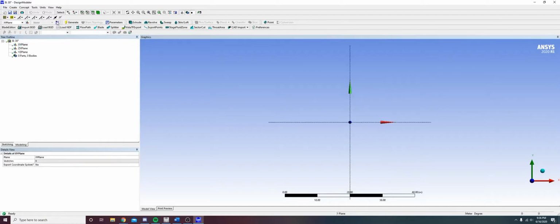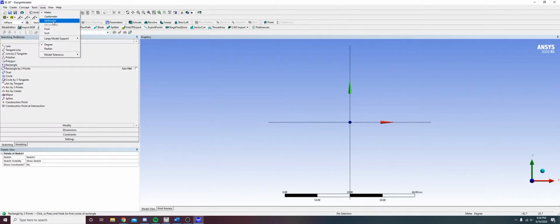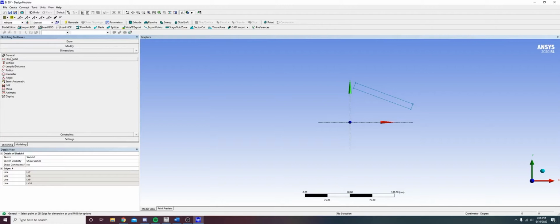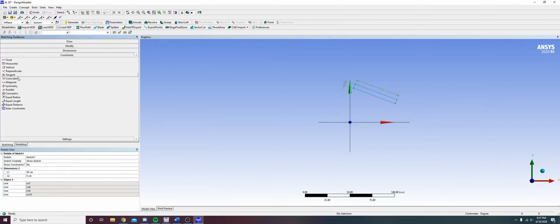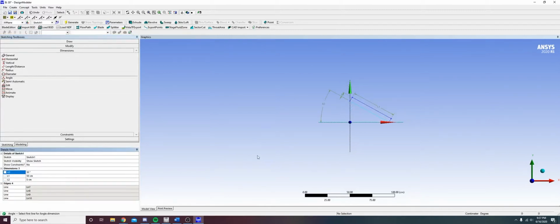Grab the XY plane, grab a new sketch, change the units to centimeters, and we're going to do a 3-point rectangle. We're going to come over here, make our dimensions. Let's say 50 and 5 centimeters. We're going to add a few constraints, and then we're going to put our angle in. And that's the flat plate.